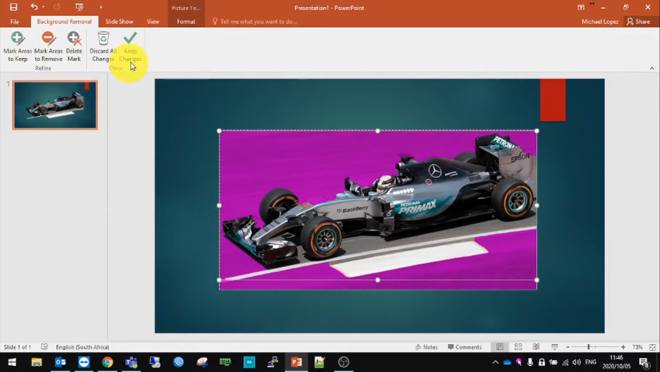So if you look at the top left here, we can mark areas we'd like to keep. We can also mark areas we'd like to remove. And then once we're happy with the selection, we can go ahead and click the Keep Changes option. So let's mark some areas we would like to remove. We'd like to take this road out. We would like to take the white line out. And then there's a little bit of road in the background there.